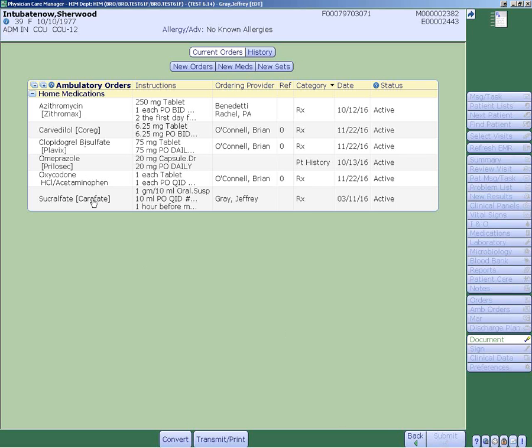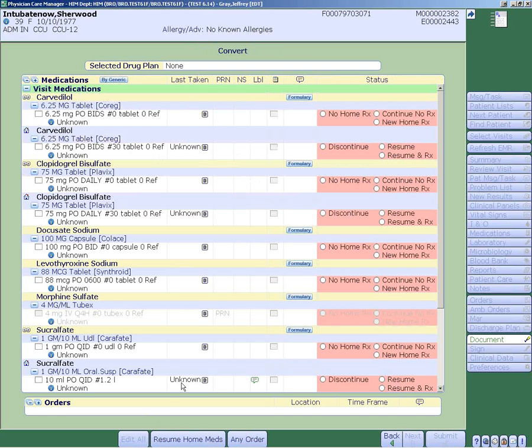I'm able to review this, and then to compare them to the visit, I want to click Convert here at the bottom. You'll notice on the footer, by clicking Convert, what is now presented to me is the patient's visit medications and home medications.